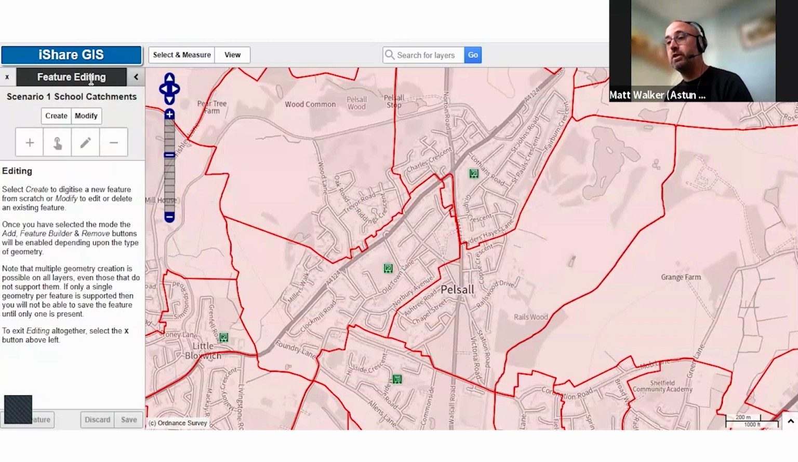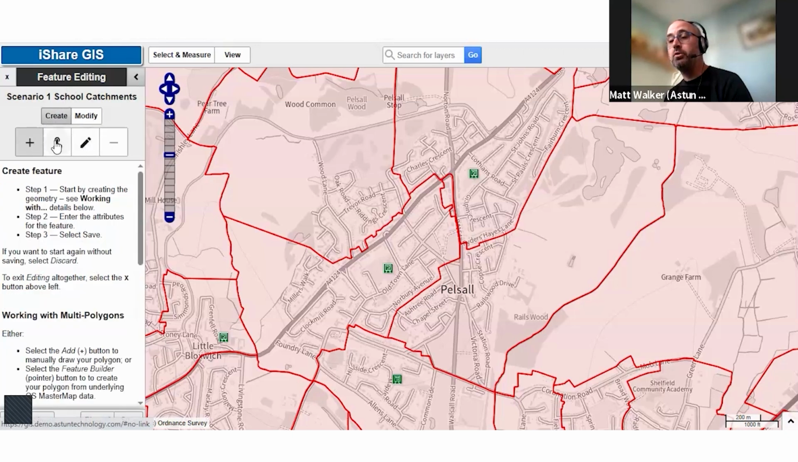That brings us into the feature editing panel within iShare GIS. We've got the usual options. In this case, we're going to choose create. And here we have the options you'd normally see when creating a new feature. It defaults to adding a geometry where you'd click and add individual points one at a time. You've also got a feature builder to allow you to pick pre-existing polygons from master map topography. And we've got a new button, which is the iShare Advanced Edit button. So we're going to go ahead and click on iShare Advanced Edit.